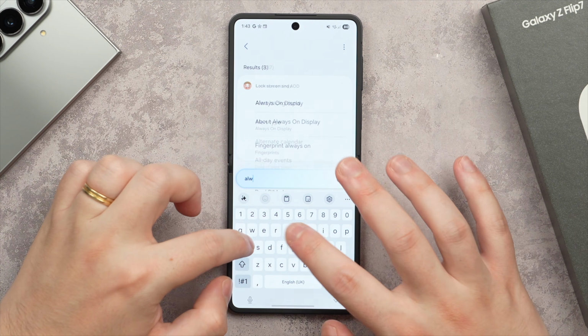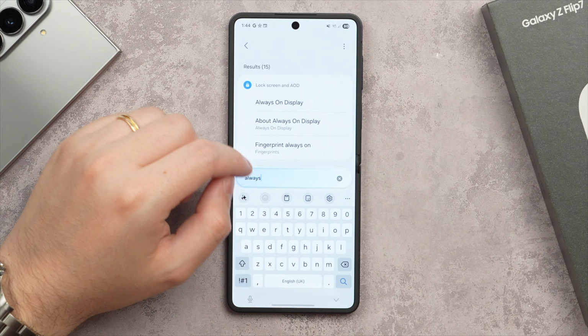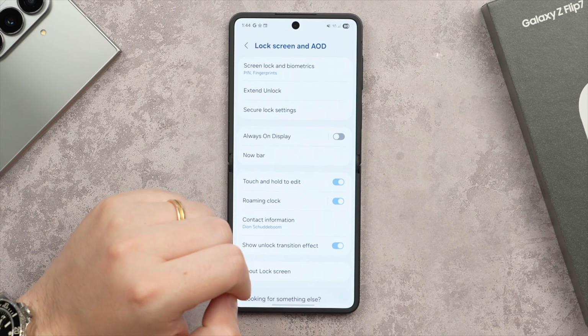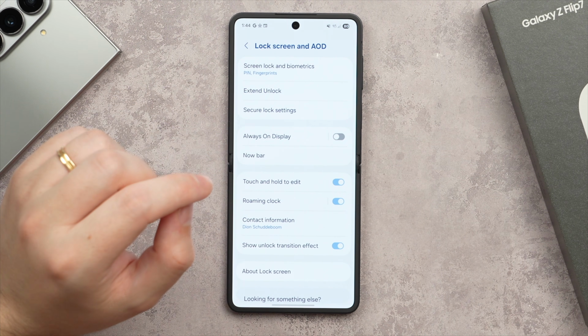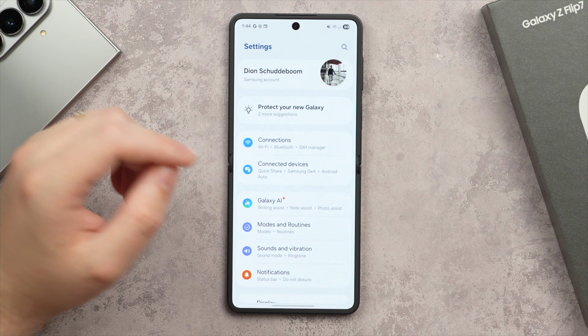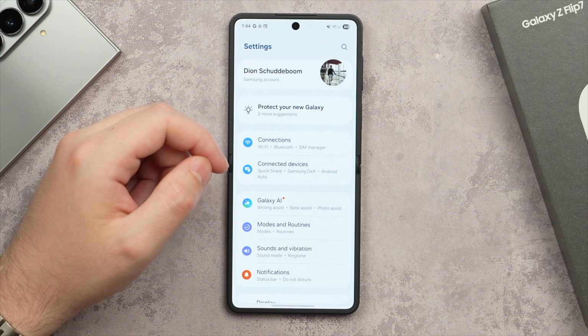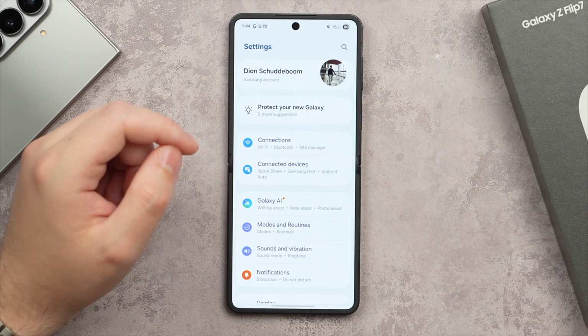So let's talk about the always on display, which we'll actually talk about next. We can go ahead and search the word always, bring us right to that setting, and then it's going to highlight and show you what setting it is to find. So using search in settings has been greatly upgraded because it now also uses AI, so it's going to be a lot easier to find if there is a specific setting that you find yourself looking for.